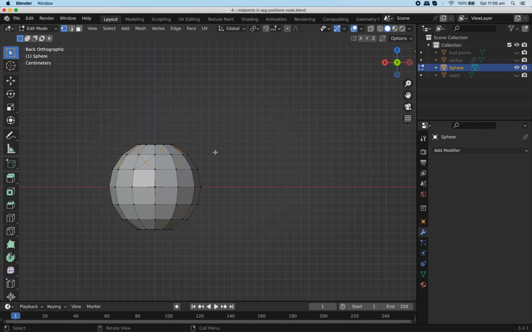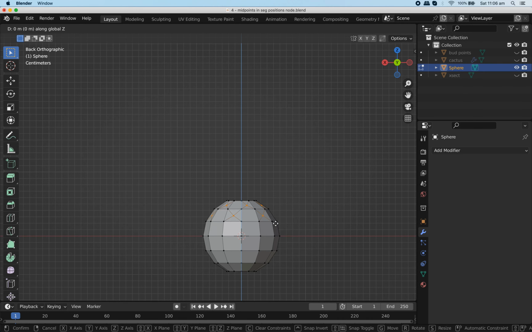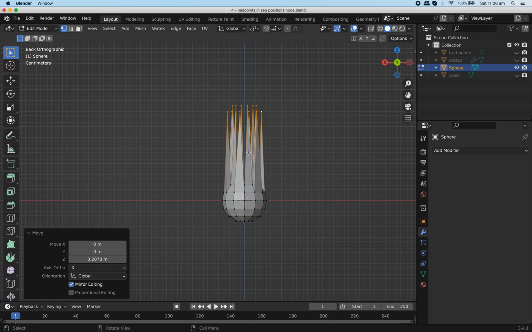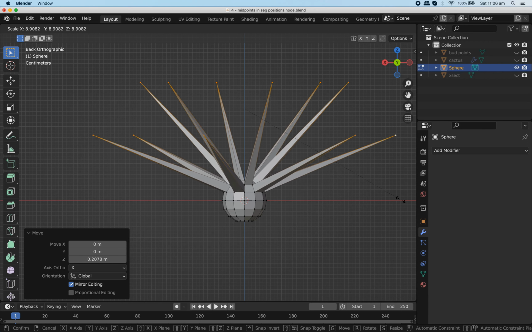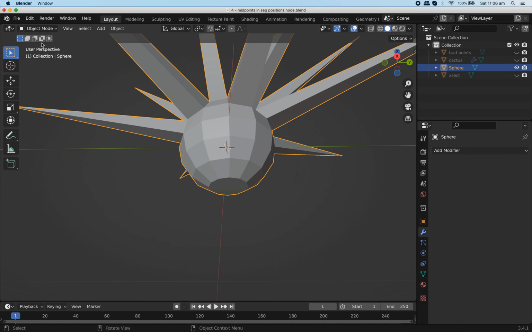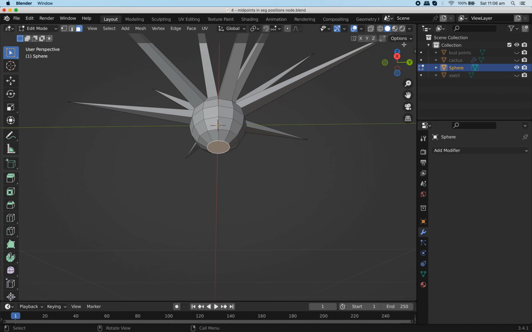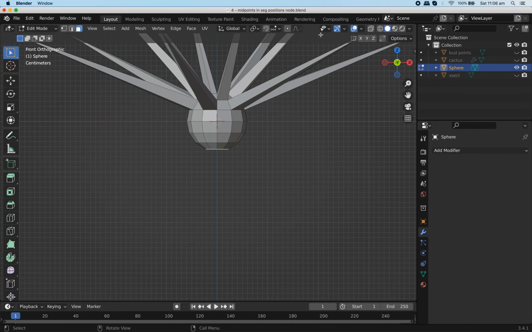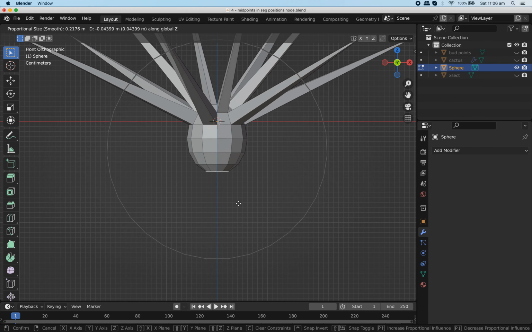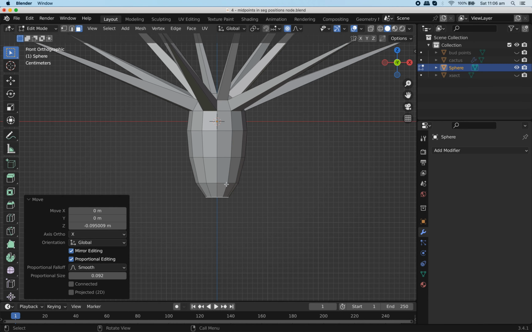Just going to jump into an orthographic view from the side and just lift everything straight upward. And then scale outward. And we're nearly done. Let's just go into face select mode, grab the bottom face, again go into a side view, re-enable proportional editing, and pull that down just to elongate this structure a bit. Just like that.